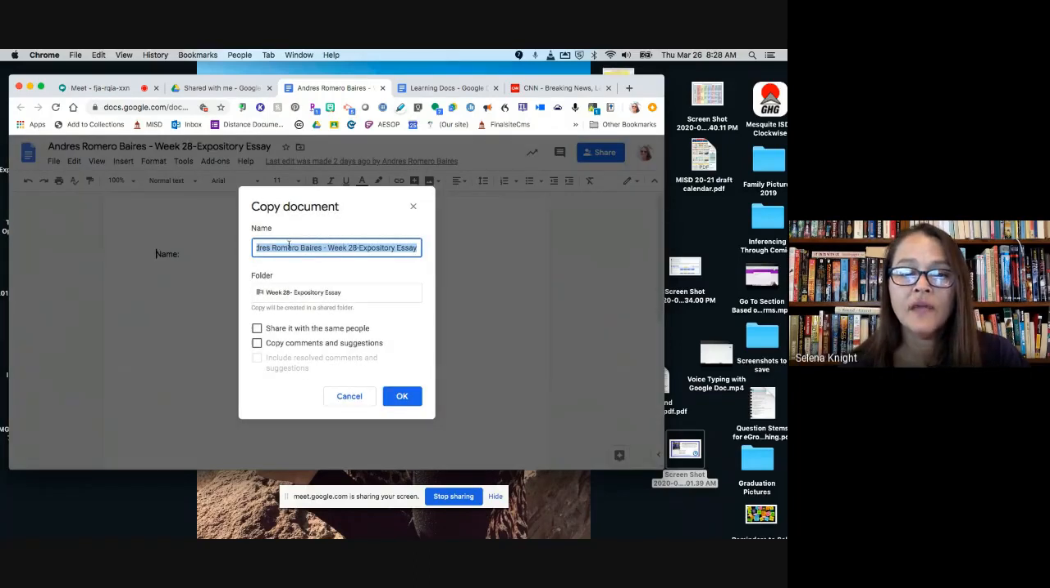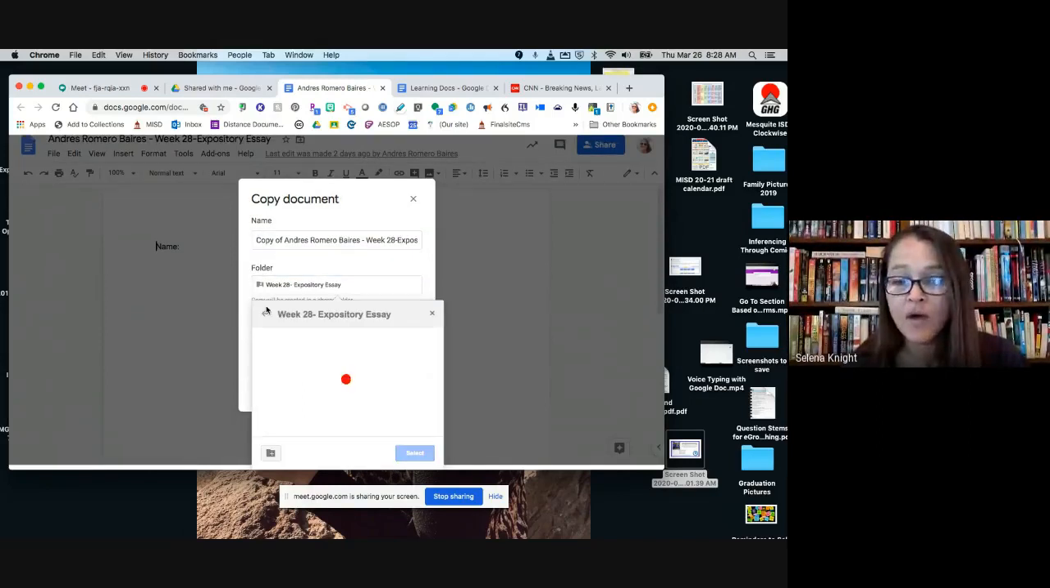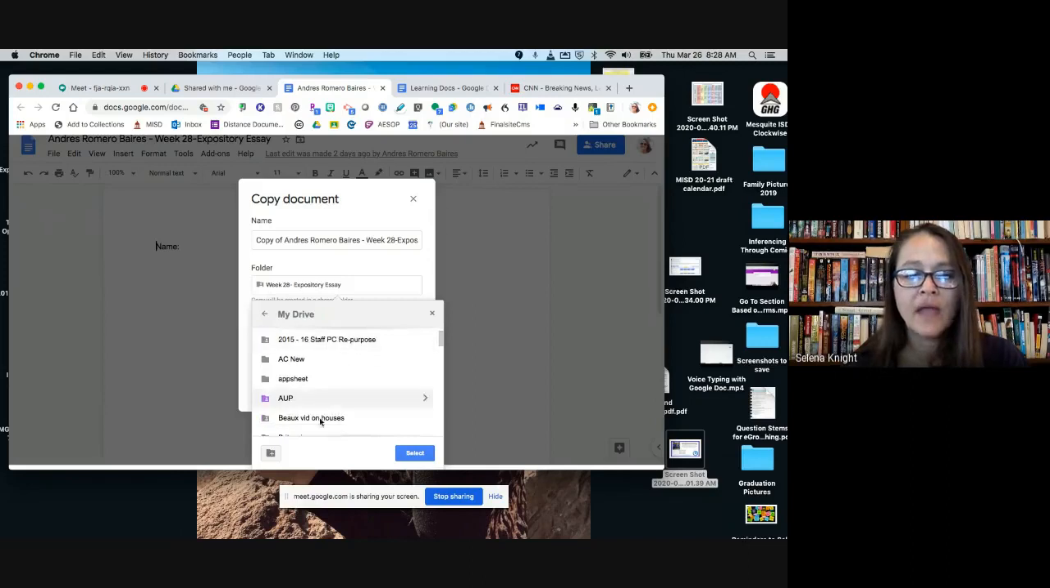When I do that, you'll notice that it starts off by saying "Copy of" whatever they named it. Then I can put it in whatever folder is in my drive that I want. It'll start wherever the original was, but I'm going to go back and just dump it in my drive. I'm not really going to put it in a folder, though I could create a folder right here if I wanted, for anything I'm copying from Miss Knight. So I'm just going to drop it in my drive there.